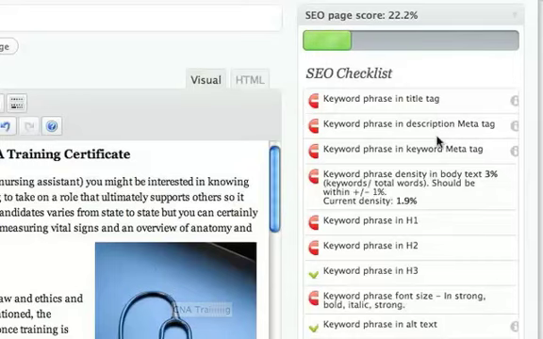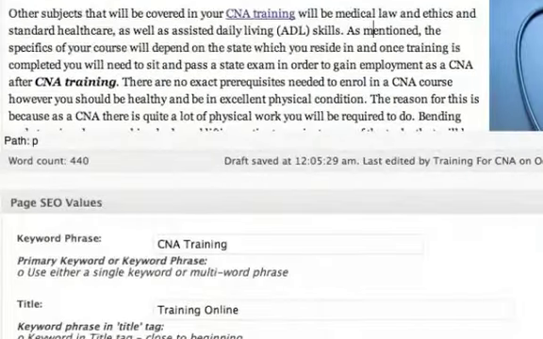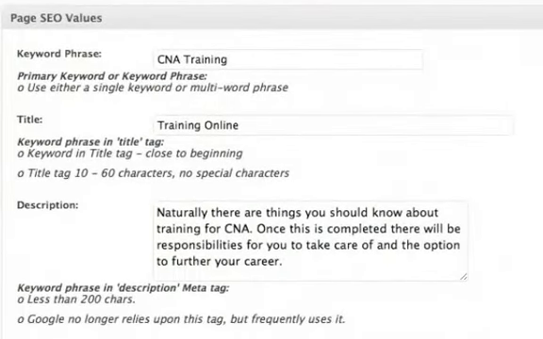You can see that my SEO page score is 22.2%, which is pretty abysmal. As you can imagine, I'm going to increase that dramatically while I show you a couple of things you can implement to make it look nice and funky. If I scroll down, this here is the page SEO values. This is essentially where you're telling the plugin what keywords you want to optimize the site for.